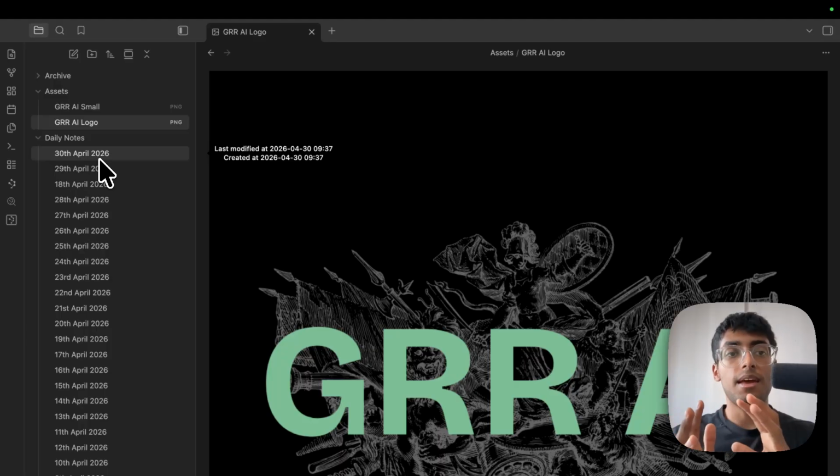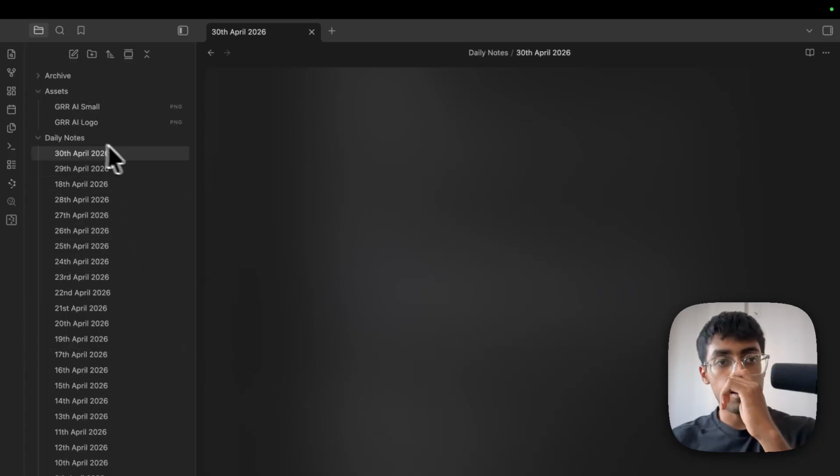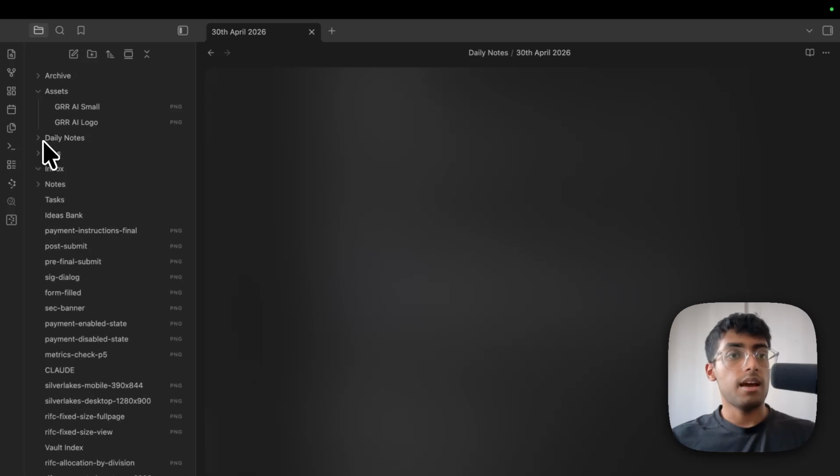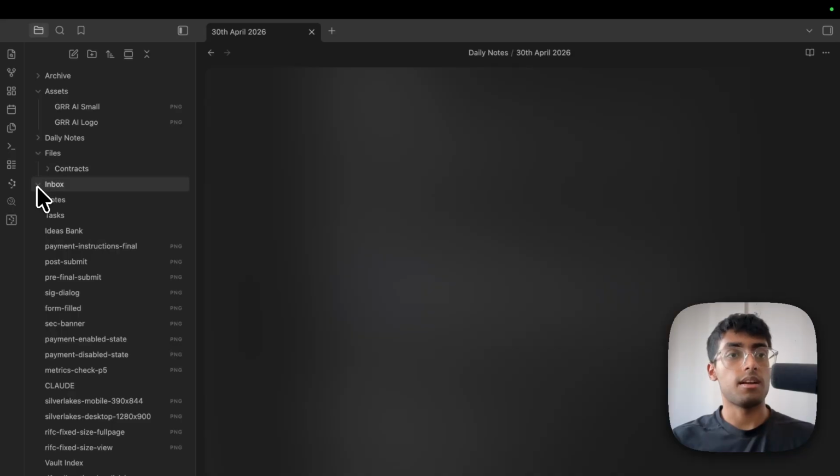So it can make these connections. It can have a deeper context of what you're doing. So for example, you can see this stuff here. Boom, boom, boom. This is what I did today. Still open today. Stuff like that. Then we have files, contracts. So if someone sends me a contract, it saves it automatically here.